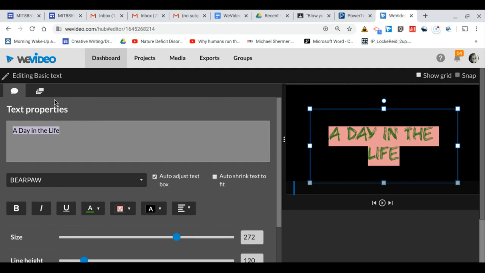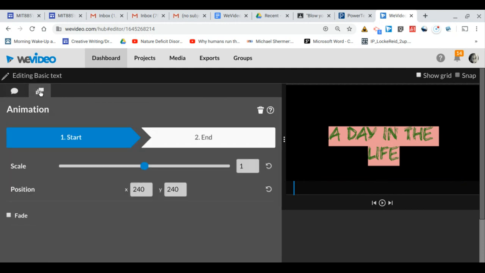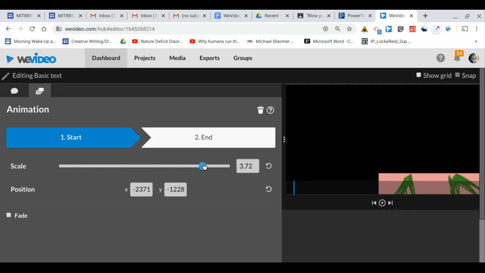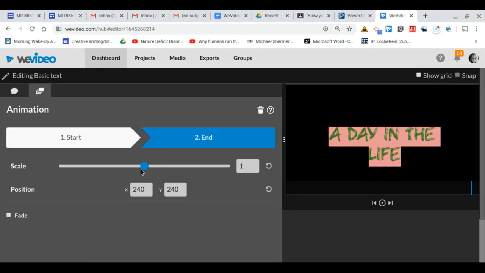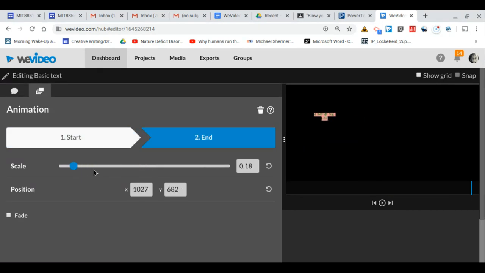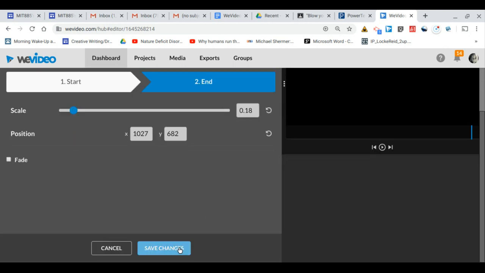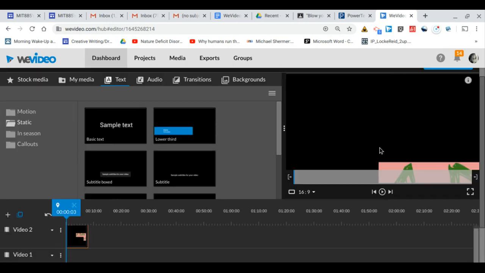And this is kind of cool. I like this here. You can do an animation. So you can have this start small and end big, or you could have it start big and end small. Let's start it big and have it end small. All right, you hit save changes and then you could take a look.